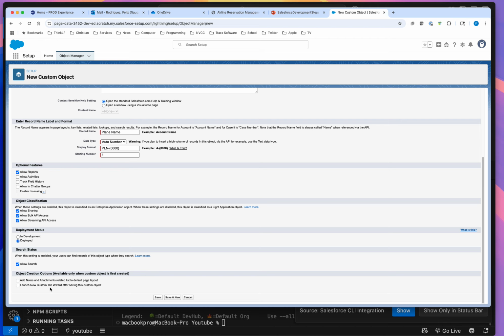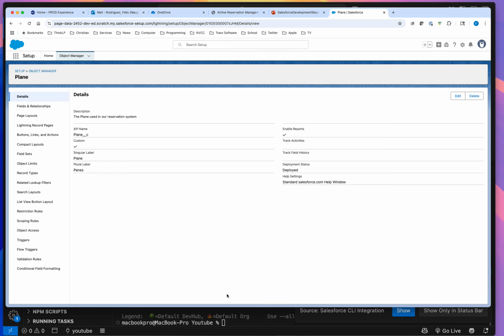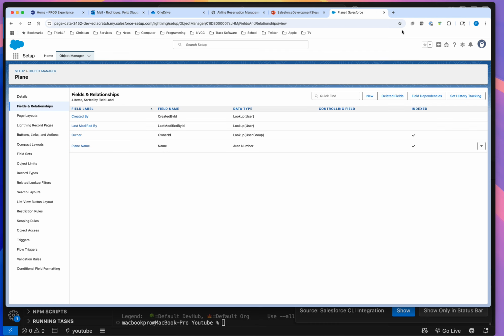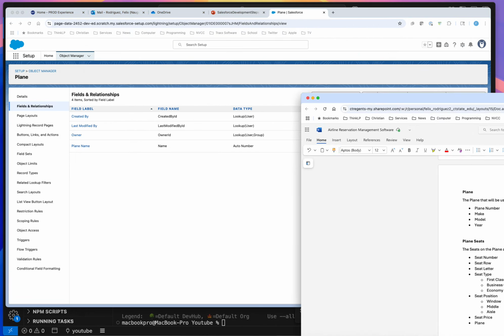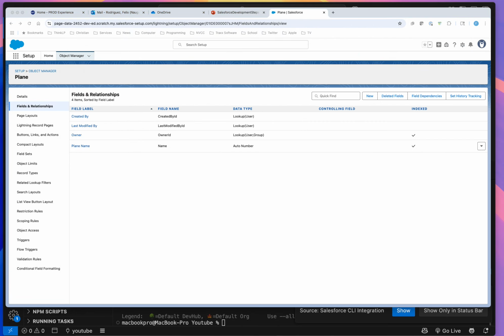Another option we have is to have it launch the new custom tab wizard after saving, so we don't have to do a separate step of creating the tab. But I'm not going to do that now. I'm going to do that manually later. So let's go ahead and save. All right, so now we have to start adding our fields. So I'm going to move this off screen so that I can create our fields one by one.